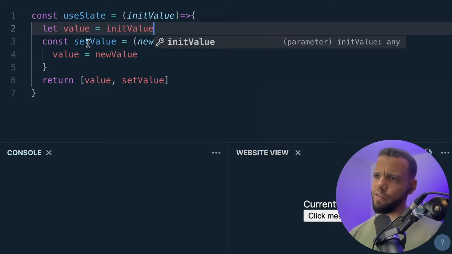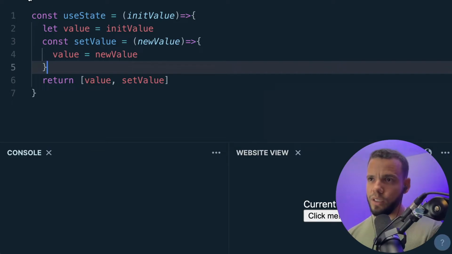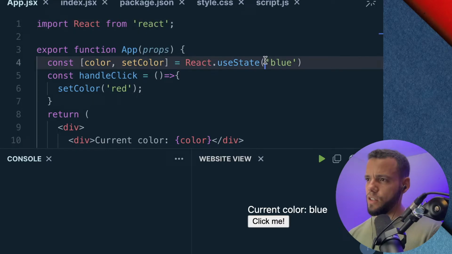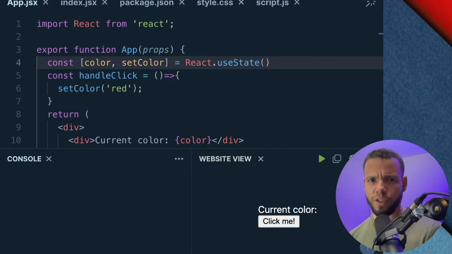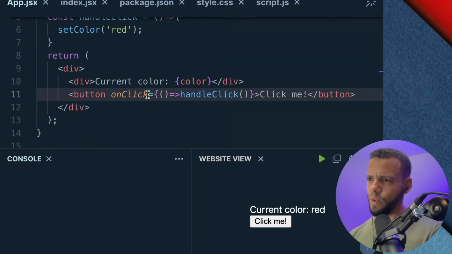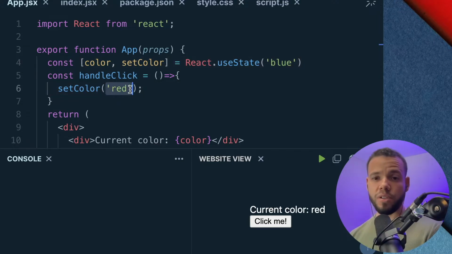If we don't specify any value initially, it's going to be undefined. Otherwise, value will be equal to the initial value, the way we do it here. So if I don't include any initial value, it's going to be pretty much undefined. Otherwise, the initial value will be whatever value we pass. And like before, if I click here, it's going to be red because we have a button, and when we click on that button, we're calling this function, which calls the inner method set color, and it changes the value to red. That's pretty much what we have here.